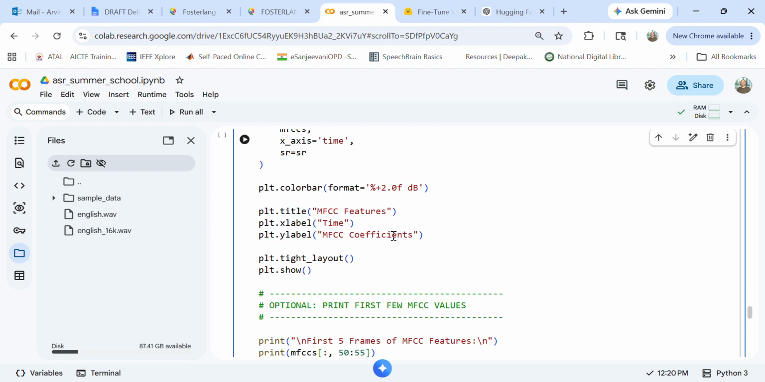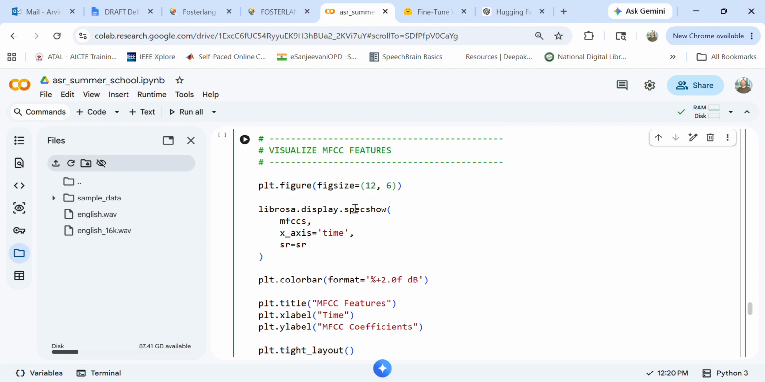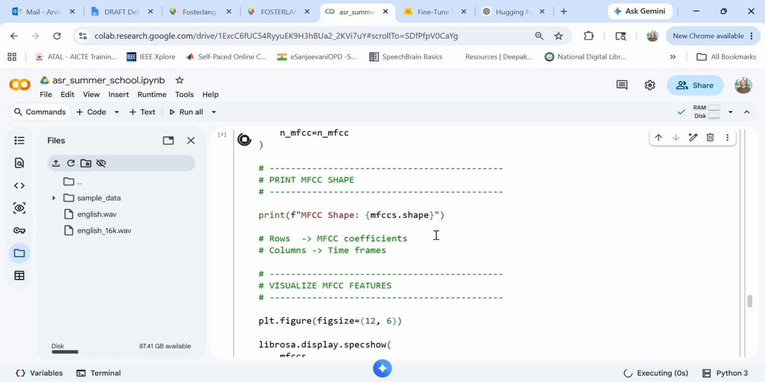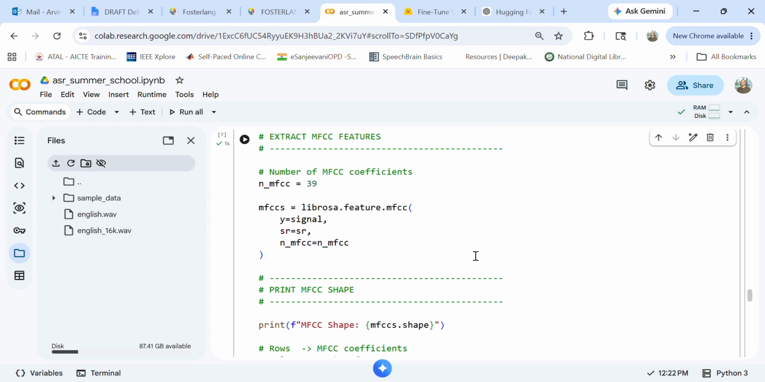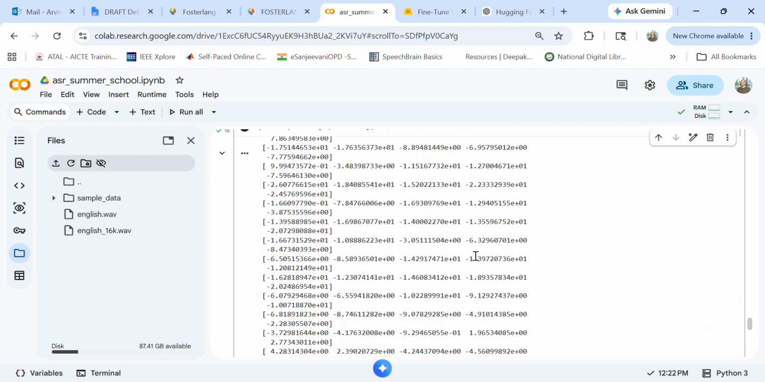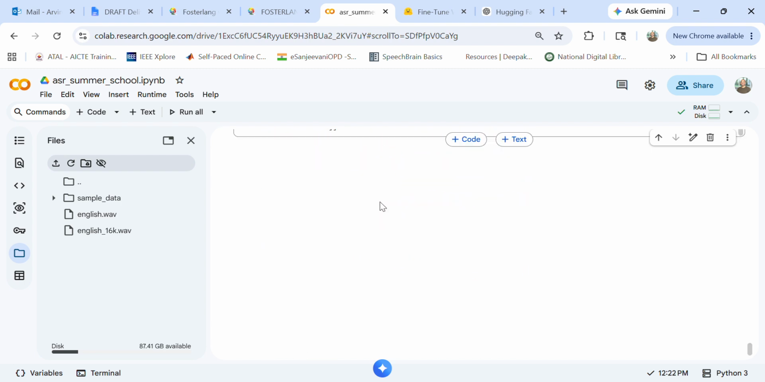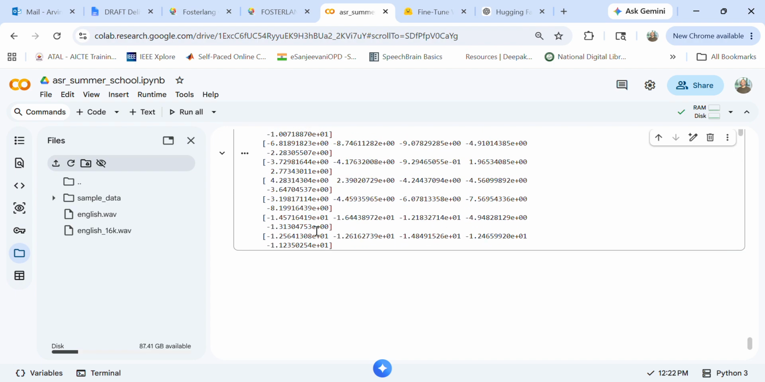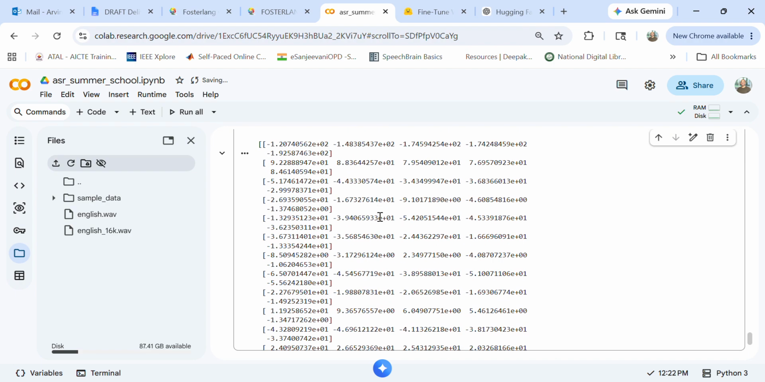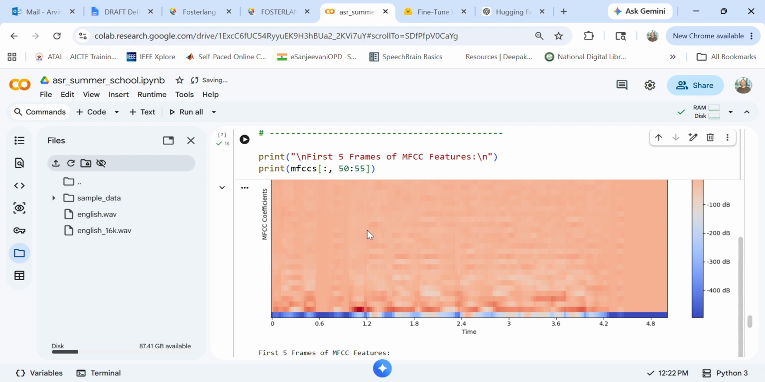The rest of the code is already there in the chat. You simply copy it, paste it, and run it. So once you run it, you can see here, it gives me all the features, and I think it is still running. Yeah, it is also giving me the MFCC coefficients.